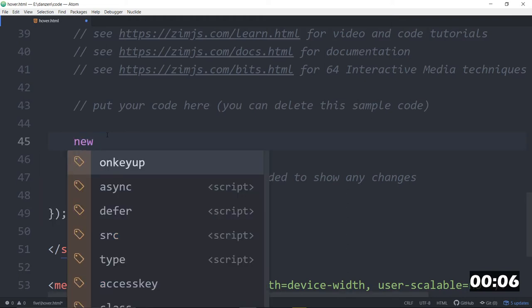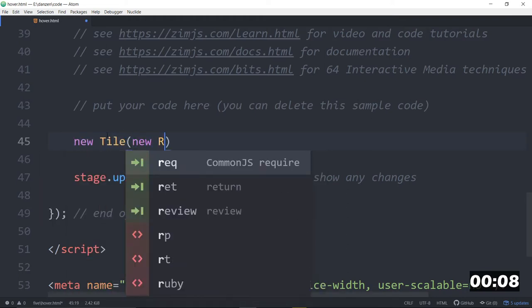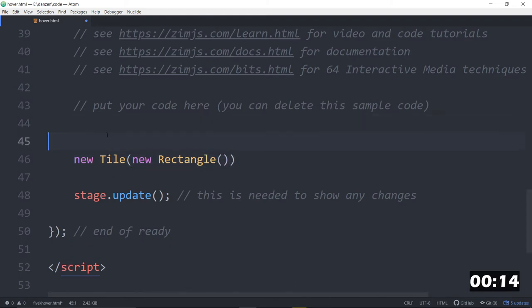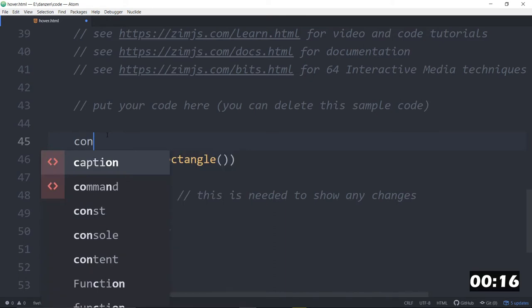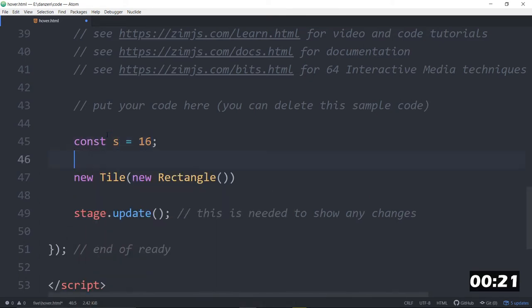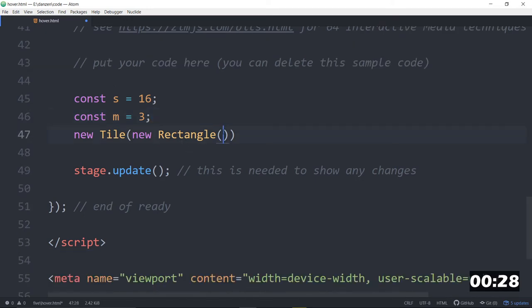So new tile and a new rectangle inside. Tell you what, we will make a const size s is equal to 16 and a const margin, I guess, of 3 or something like that, a spacing, but we already used the s. And this rectangle, therefore, will be the size by the size. We'll make it darker in color. We will have no border and no border color, but we will give it a little corner of 3.